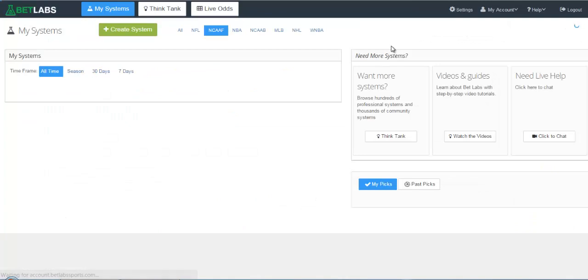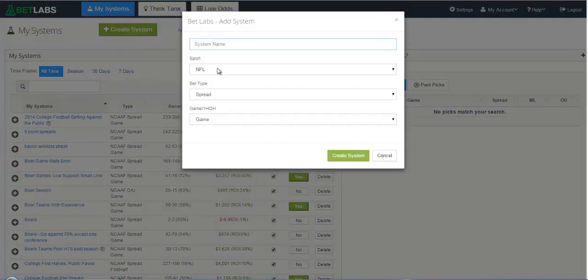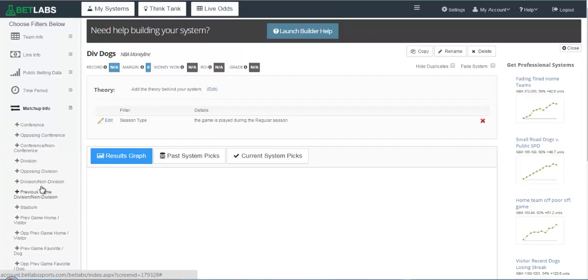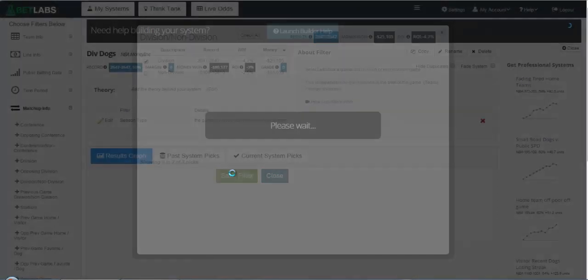Alright. So let's start back at the home screen. And we'll create NBA money line and hit create system. So divisional home dogs. So the first thing we're going to do is matchup info. We have division or non-divisional games. So we got division.